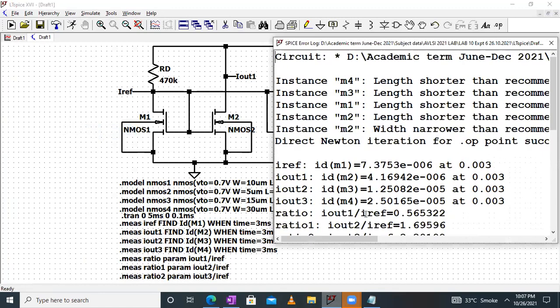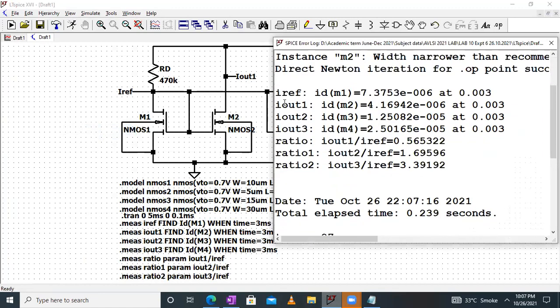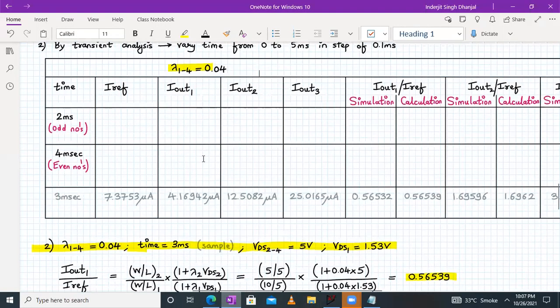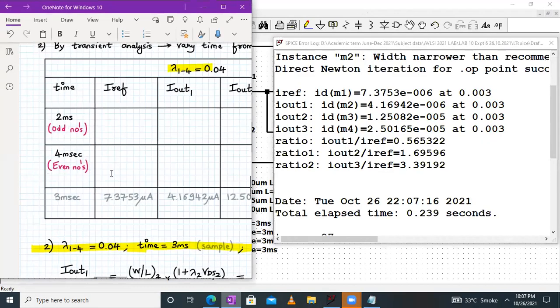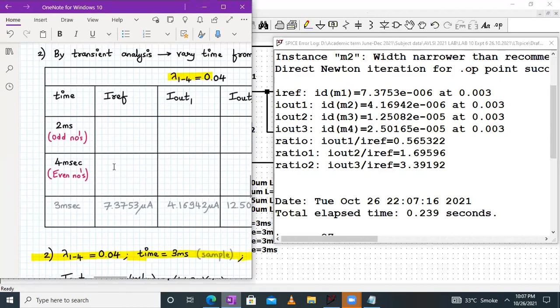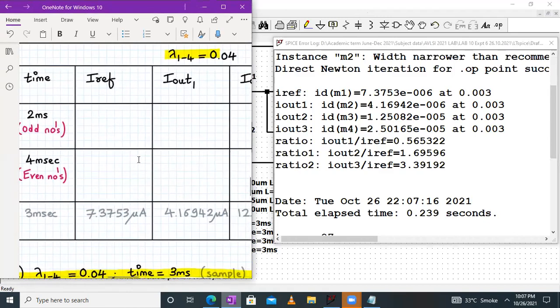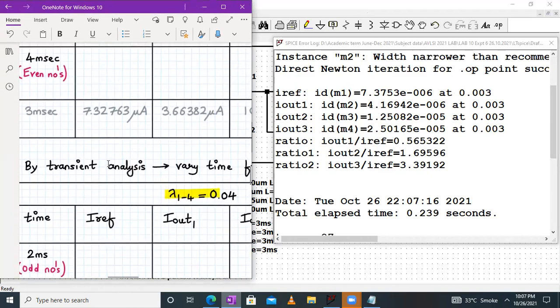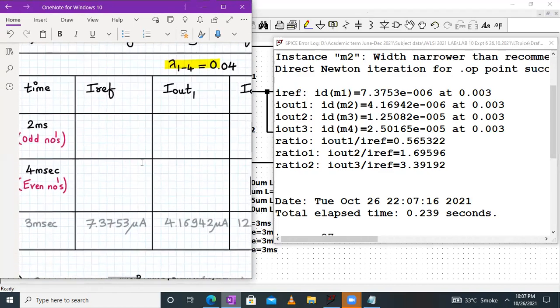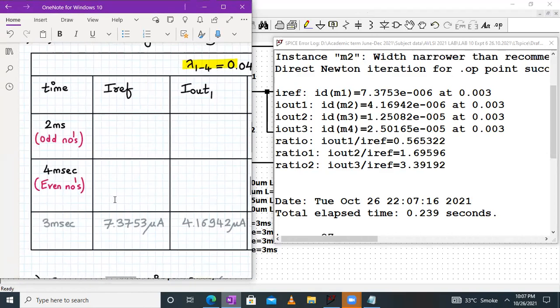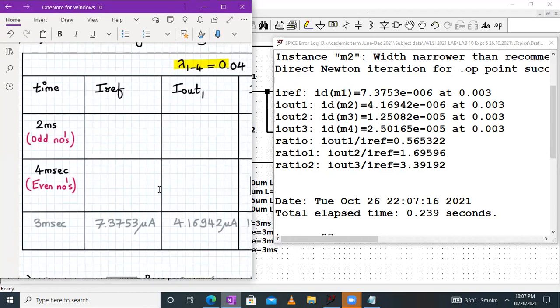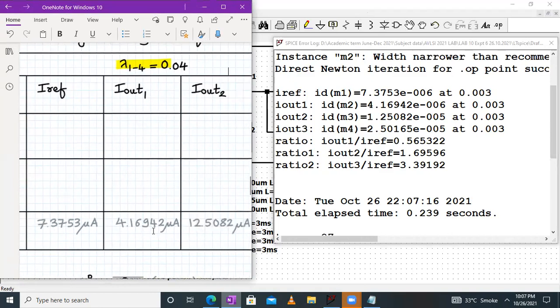So here are the updated values: I reference, I out 1, I out 2, I out 3. Let us check whether we are getting results consistent with the calculations. So for lambda equal to 0.04, I reference, if you notice, is slightly changing because of the lambda value, because M1 is also getting affected. So I reference is 7.3753 microamperes.